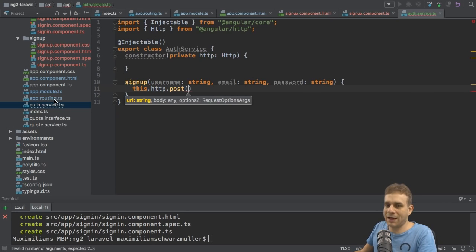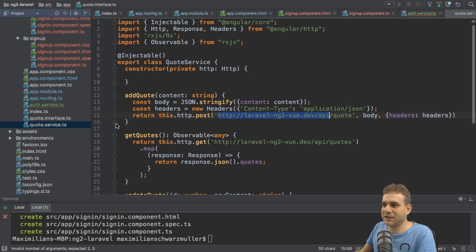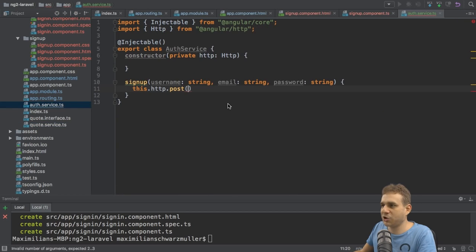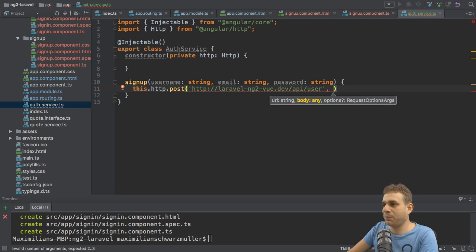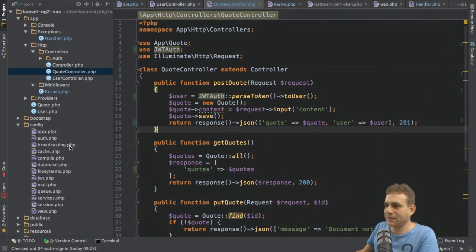And our URL, our route, is basically the same as for the quote service. So this one here, /api at the end. Make sure to enter this here. But thereafter, it's /user to create a new user. That is the URL we set up on our backend in the routes file, in the api.php file in the routes folder. Of course, I need to pass a body too. And the body I do need to pass here is my data here.